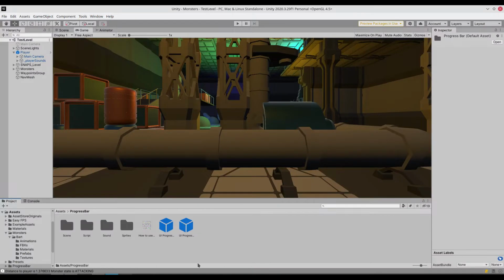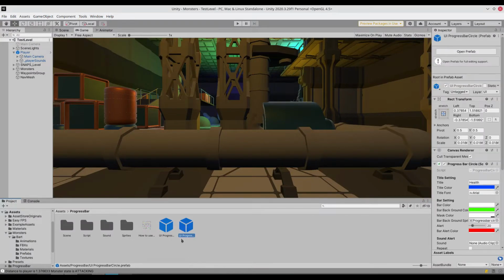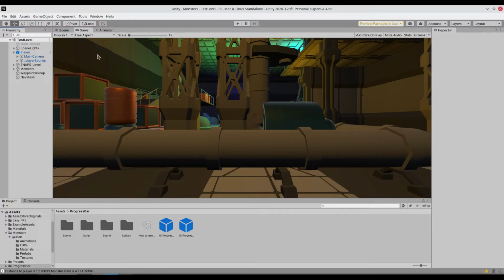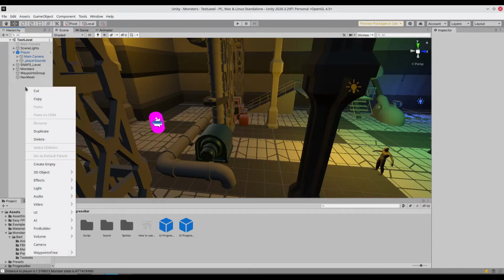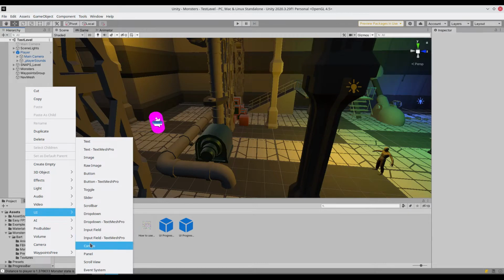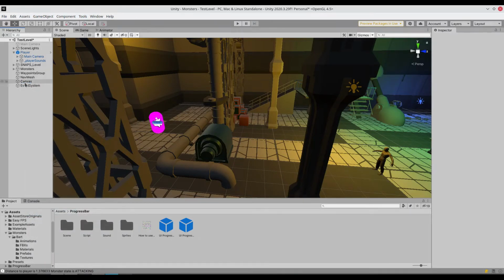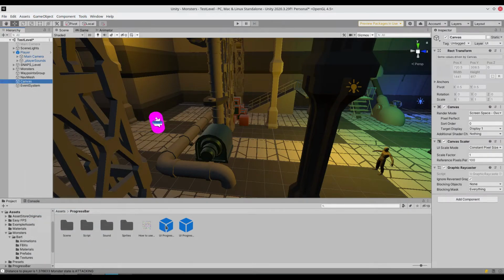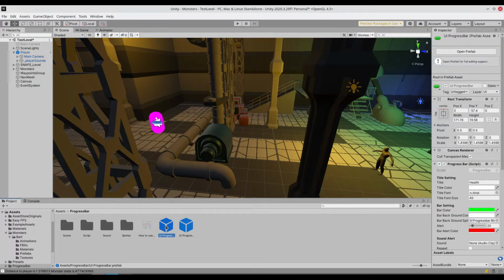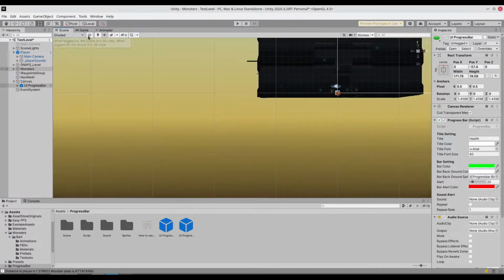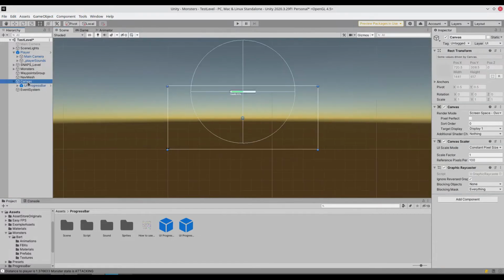If I go over to the progress bar folder, there's two here. There's one for circle and there's one for bar. I'm going to go ahead and use the bar, and I know what I need to do here is create a canvas. If I come into scene view, UI and canvas, and then I can drag the bar prefab into my canvas object. Come into 2D here, bring up my canvas.